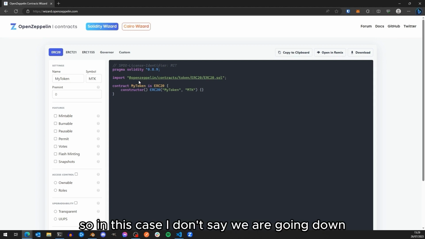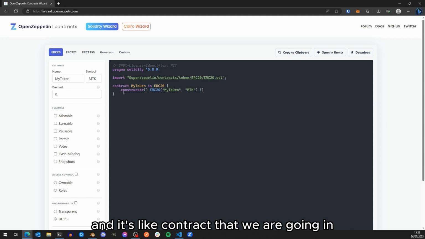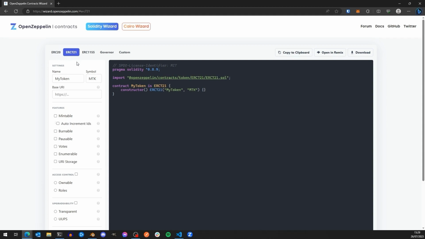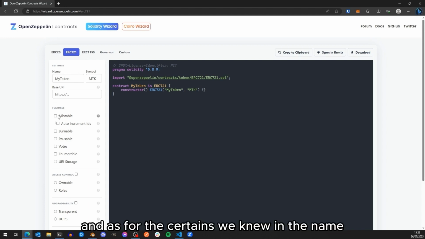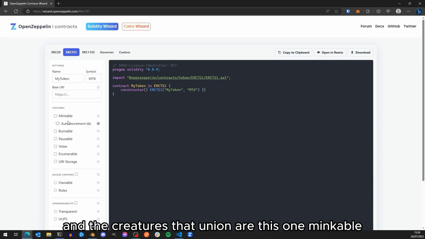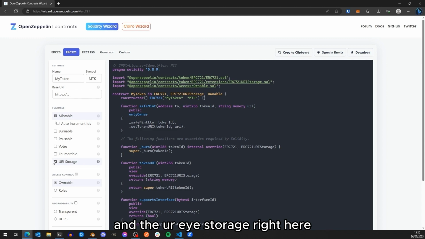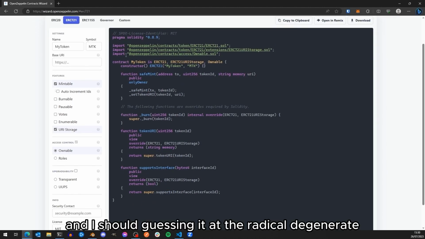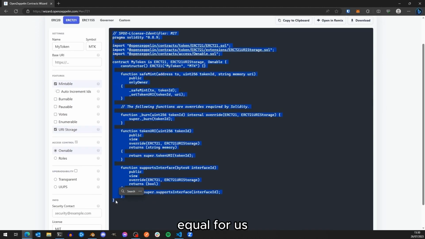In this case, since we are doing an NFT smart contract, we are going to go with ERC721. For the settings, we need the name. We can leave it as MyToken and the symbol MTK. The base URI, you can just keep it empty. The features that we need are Mintable and URI Storage right here. And as you can see, it automatically generates the code for us.